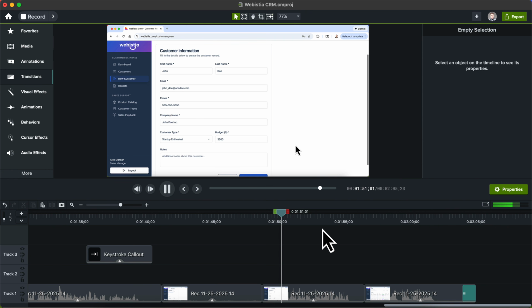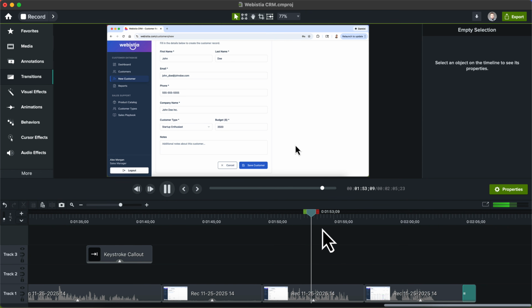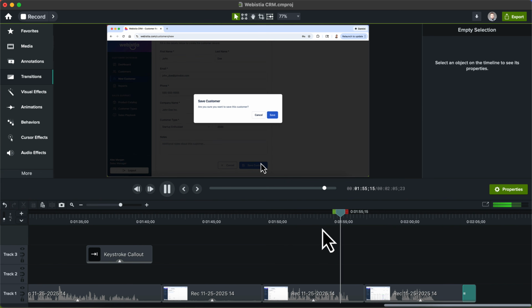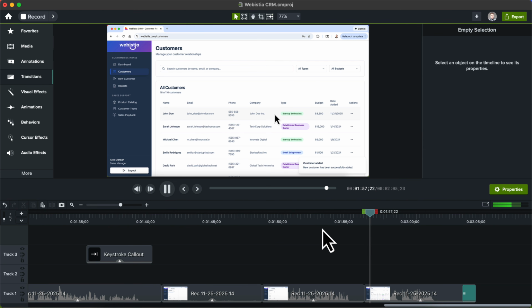Once you're done, click the Save Customer button at the bottom of the screen, and the new customer will be added to the database. So that's an overview of the WebSDA CRM. Once you're done, click the Logout button to end your session.